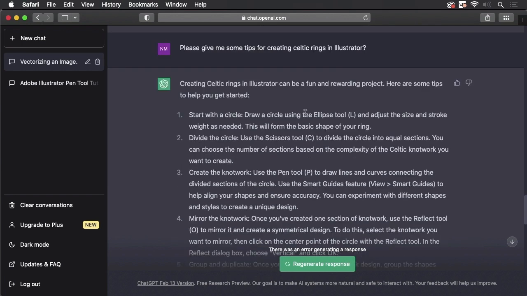Next question. We need some tips for creating Celtic rings in Illustrator. And with Celtic rings, the most difficult task is creating the intertwining of those rings. So yeah, ChatGPT tells us this is fun and rewarding. That's right. Once we have finished the task, it's actually fun. But while doing it, creating the intertwining is not a lot of fun.